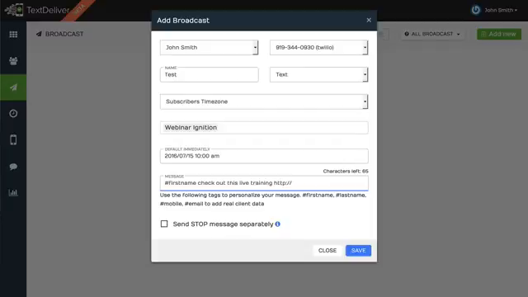Because there's only a certain amount of characters that you can use on a text message, we've figured out a way to compact that with a short URL. Now, the other thing that we've included in here is you have to have "text stop" to opt out, right? So you need to give the subscriber a way to opt out, and you need to have that appended to each message.